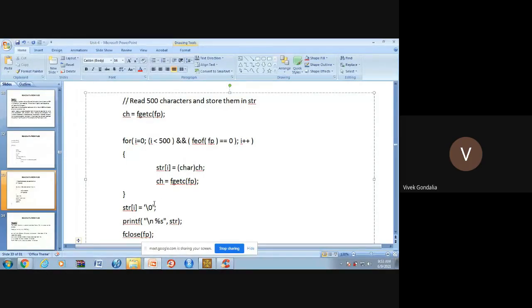Right? And as we know, in every string the last character will always be the null character. That's why at the end, after the completion of this loop, we are writing str of i is equal to null. So whatever the index, suppose 5 characters are stored, then the 6th character will be the null character. And at the end, we just have to print this str, and you will get your output, whatever was in the file. Clear? So these two conditions, why these two conditions?